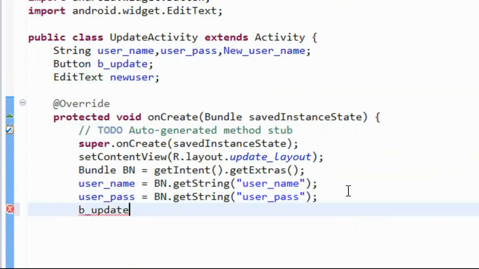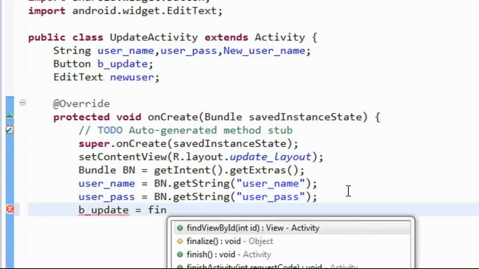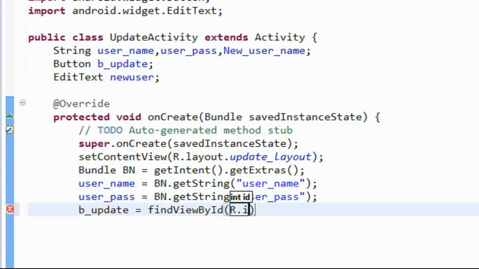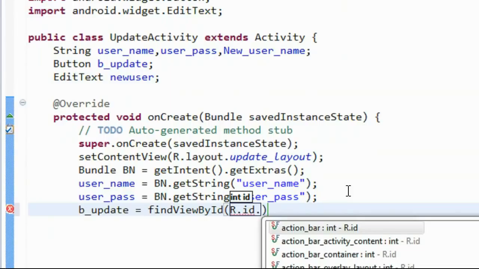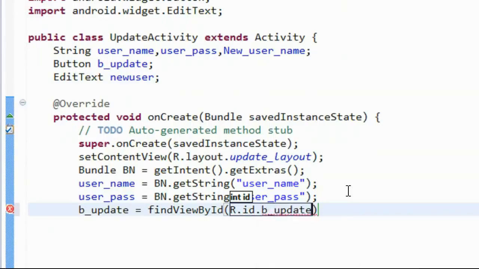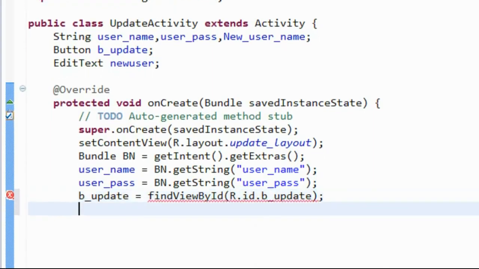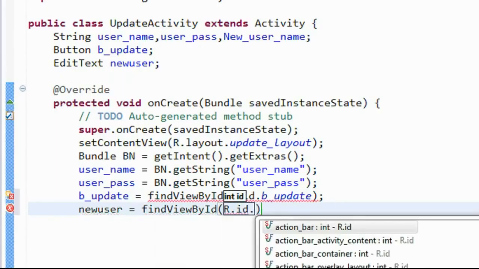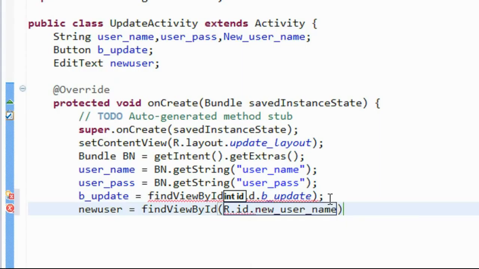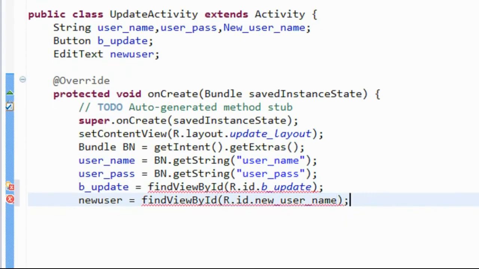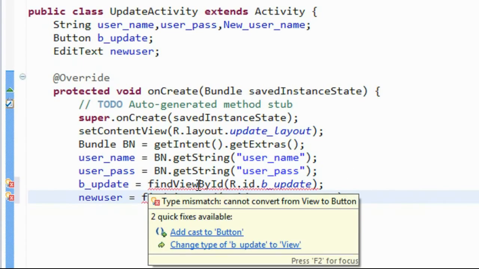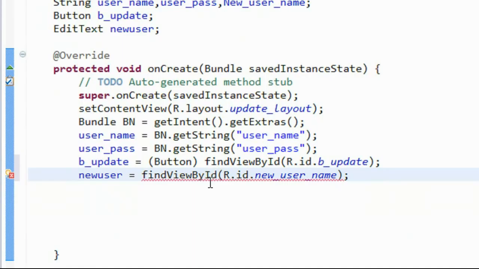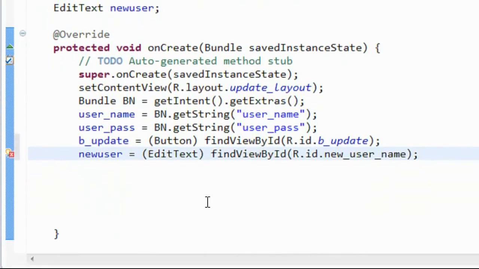So b update equal to find the view by id, R dot id dot b update, which is the id for the button, and new user equal to find the view by id, R dot id dot new username, which is the id for the edit text. Now we have to cast it into button, and here we need to cast it into edit text.